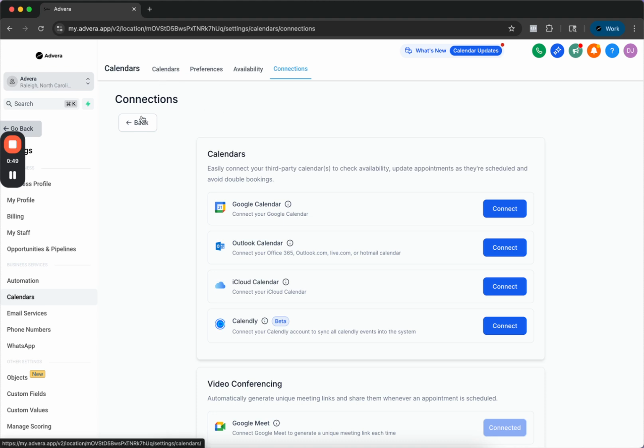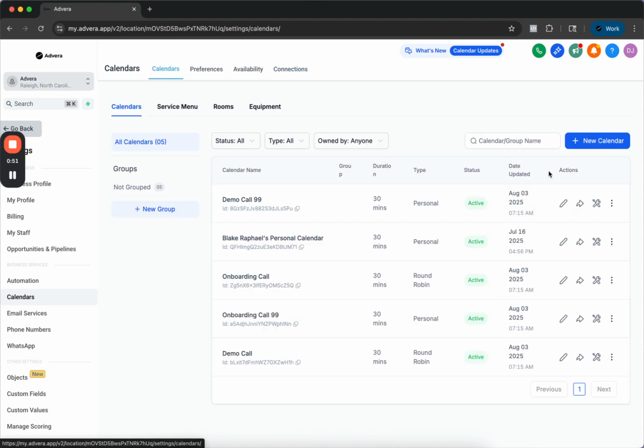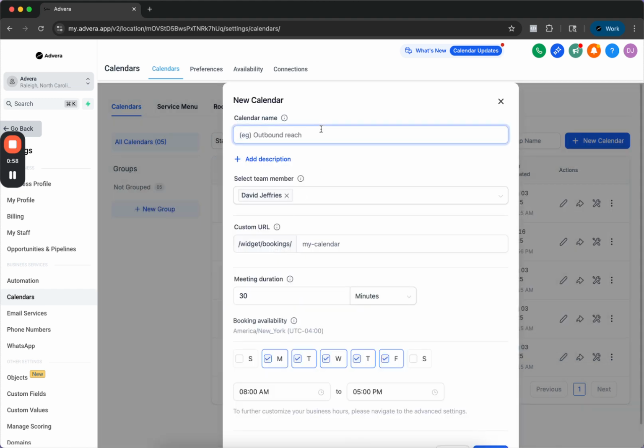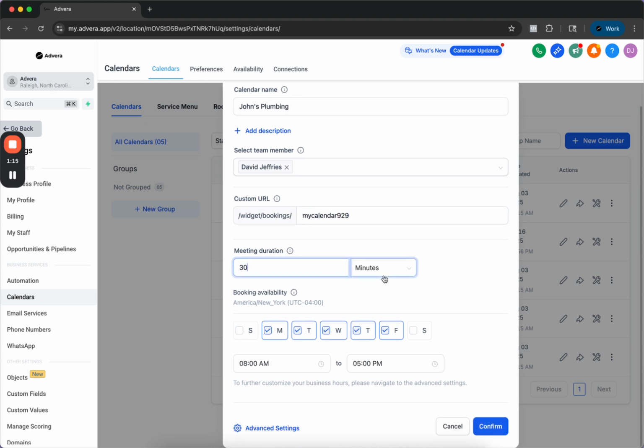But once you're connected, you'll go back here to Calendars, and you can add a new calendar. So you'll want to add a personal booking, and then you'll want to name this calendar. So it'll be John's Plumbing. If you have multiple team members, select who you want on that call, and then add a random URL that has my calendar in it. And then set the duration of the meeting. So let's say we want it 30 minutes, and we're available 8 a.m. to 5 p.m. Now this will create that calendar, but I'm going to go to advanced settings.